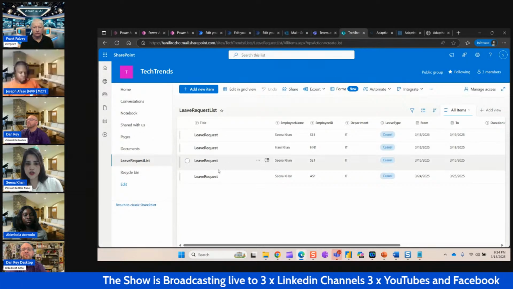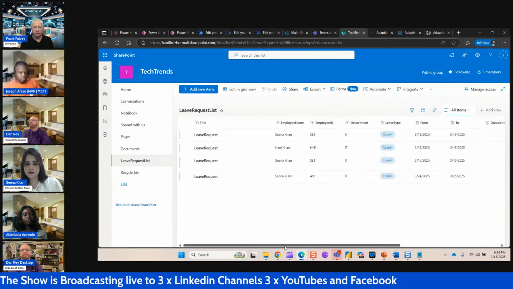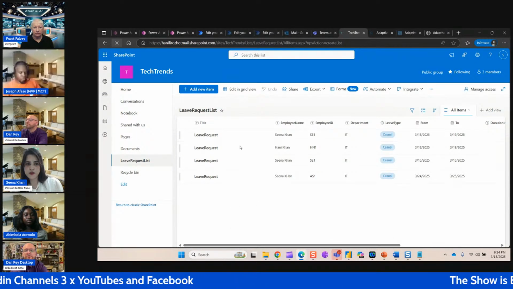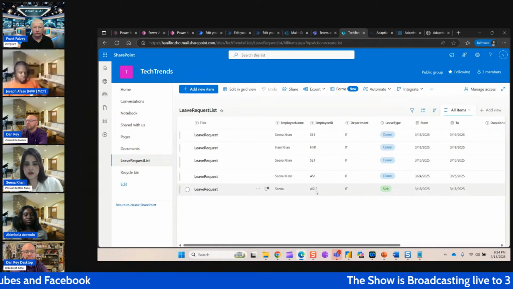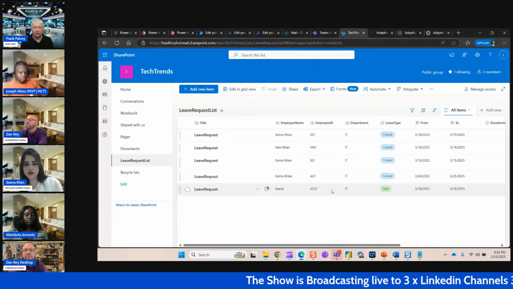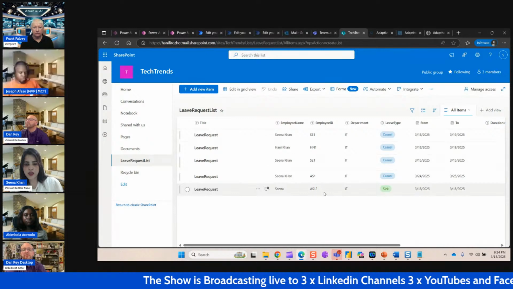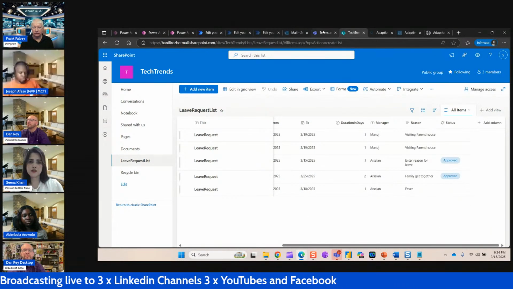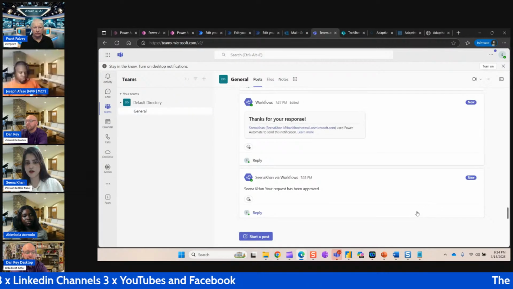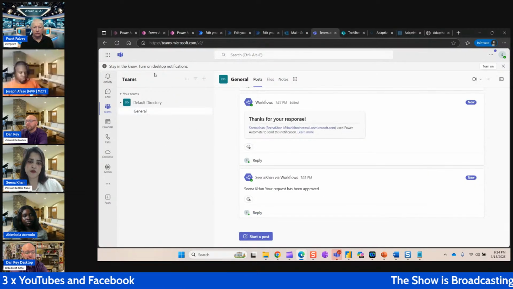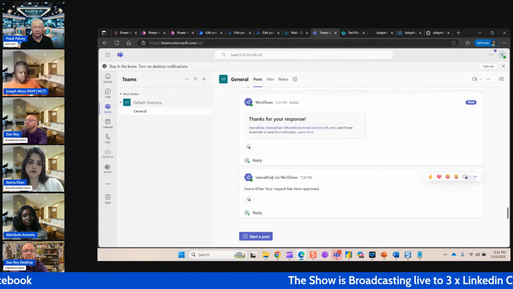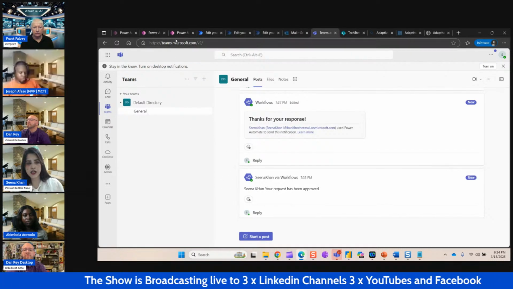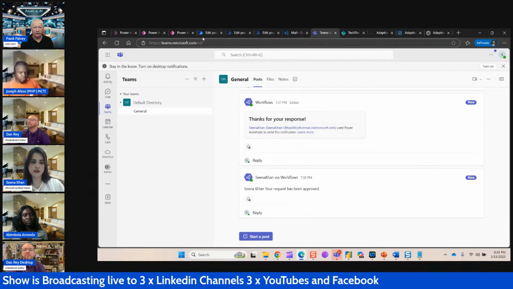You can check over here in this list. Just refresh. So here it is. You can see the leave type is sick, and the employee ID is AS12. The status is not updated yet. So just over here, check. We are having the teams. Still it will take a little bit of time for the adaptive card to come over here in the teams.